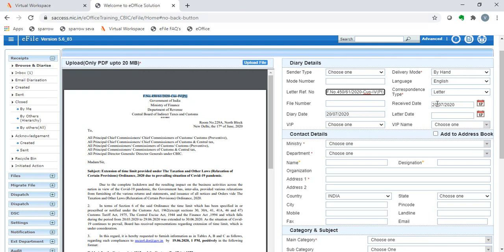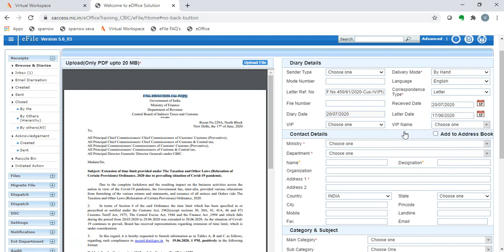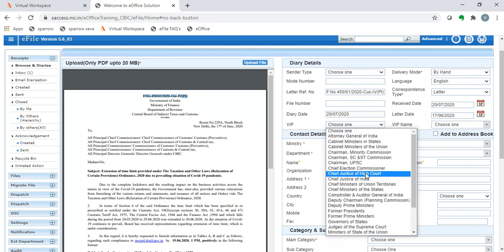The receipt date can be in prior also or on the same date. Letter date is the date present on the letter. Here it says 17 June 2020. In case the receipt is from any VIP like chairman or any other VIP, we can fill it here.